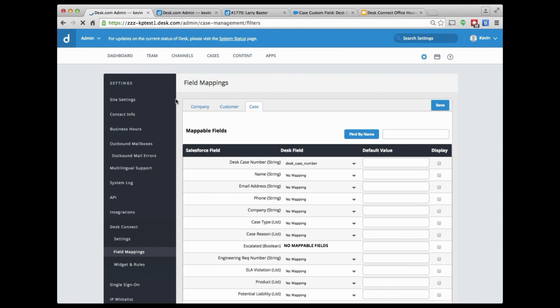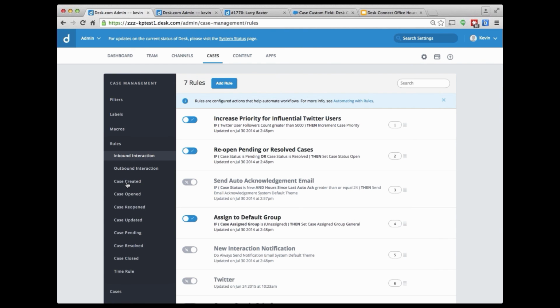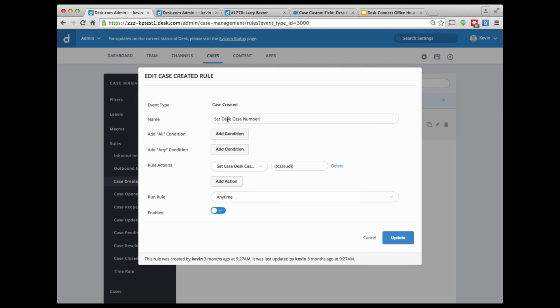The last thing we're going to do is create a rule on the desk side to populate the case number into our custom field. How we're going to do that is through a case created rule, and I already have one here. It's called set desk case number. You just go in here and click add rule and fill in the name, and then here's what it looks like. We don't have any conditions because this is being triggered by the created event, and we're going to have it run every time. And so the rule action can be set desk case number, and it'll be different depending on what your custom field name is, but that's what mine's called.